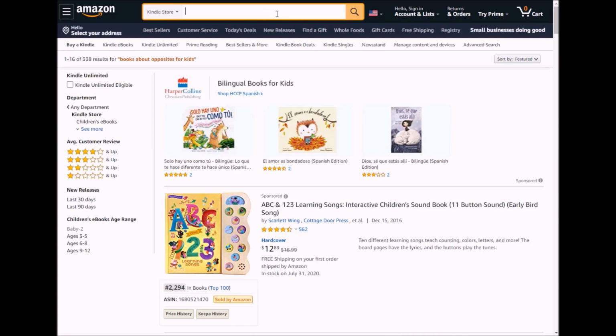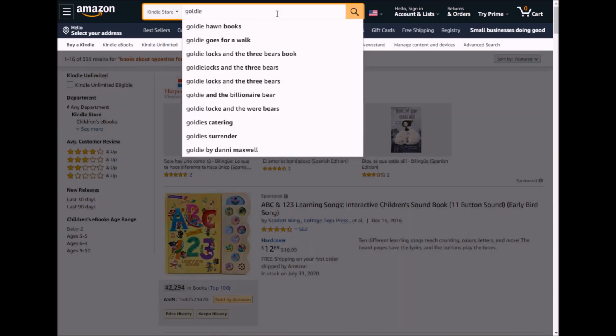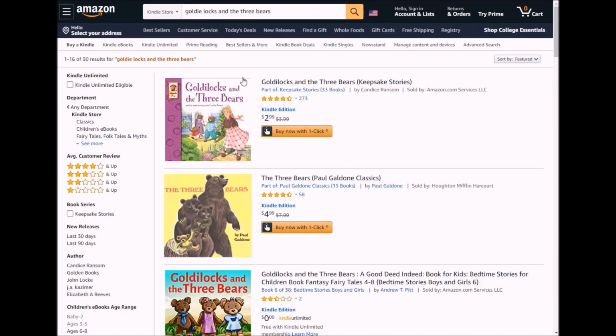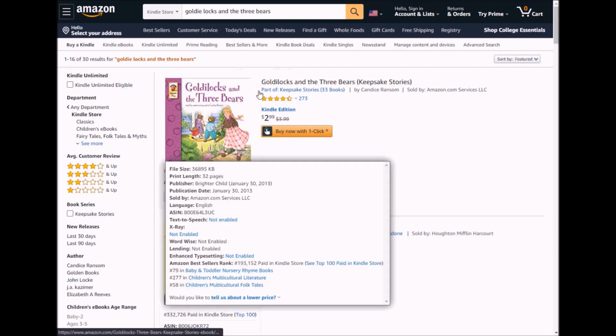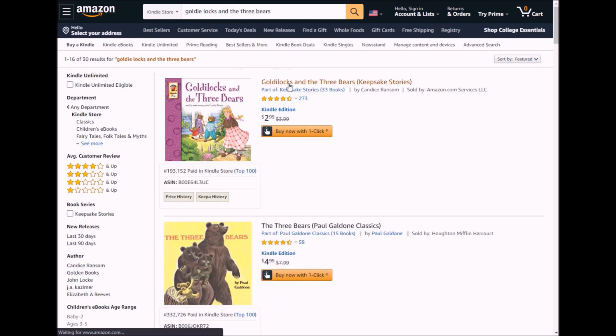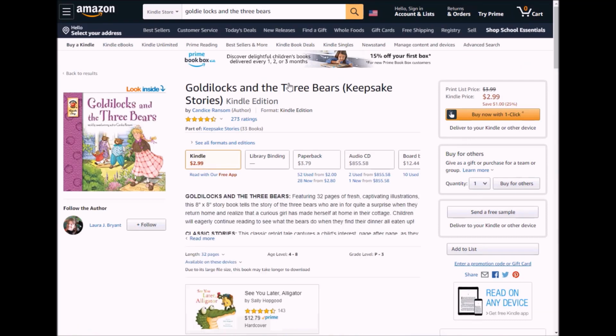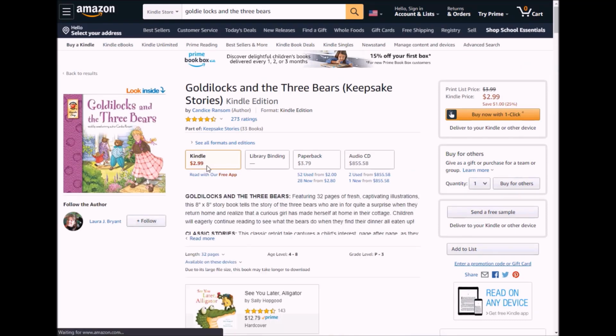So the next thing is we're going to go to the actual book itself. So in your case, for your book, you're going to look up your book's sales page. For this one, we'll do Goldilocks. Okay, and let's just go with this first one. This is Kindle edition. So let's say this is your book. And again, you want to compare apples to apples. So you want to be on the Kindle version.